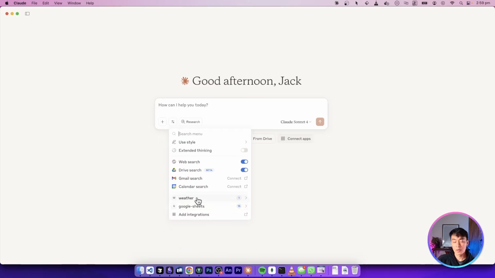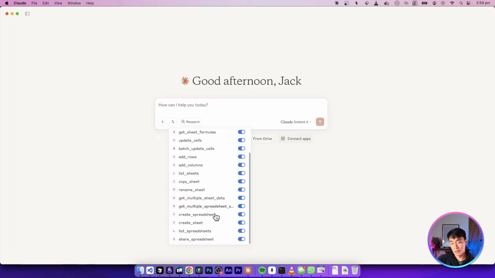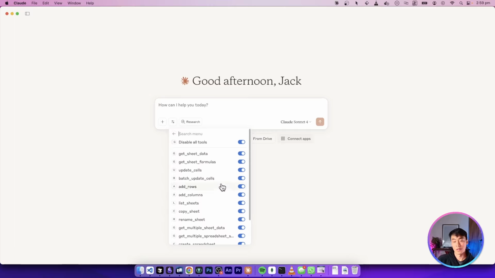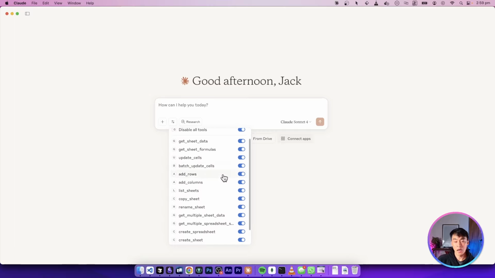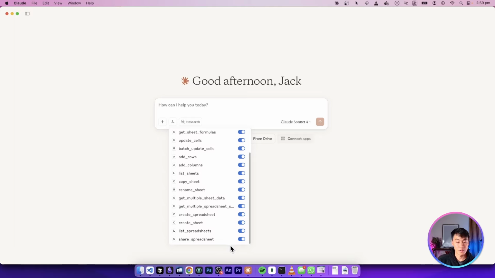So our weather MCP server only has one tool, which is to get the weather. You can disable or enable it. And then the Google Sheets MCP server actually has a lot more different tools. So things like getting the sheet data, updating rows, updating columns, that kind of thing.